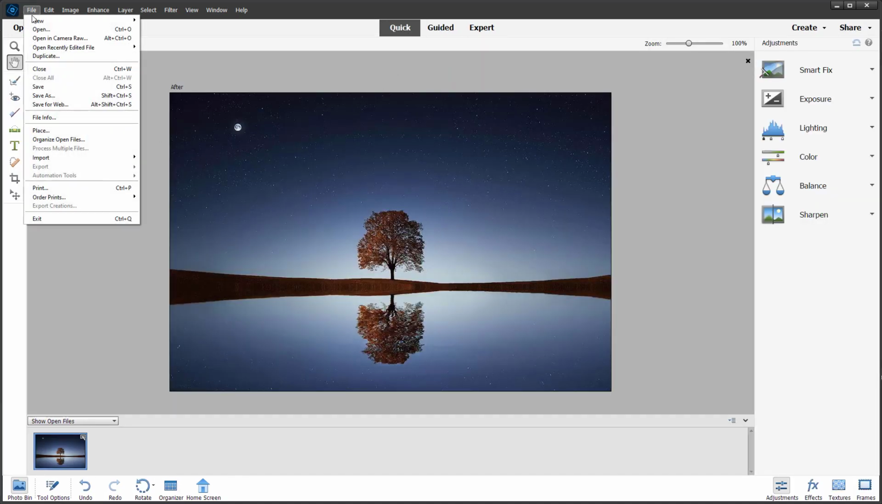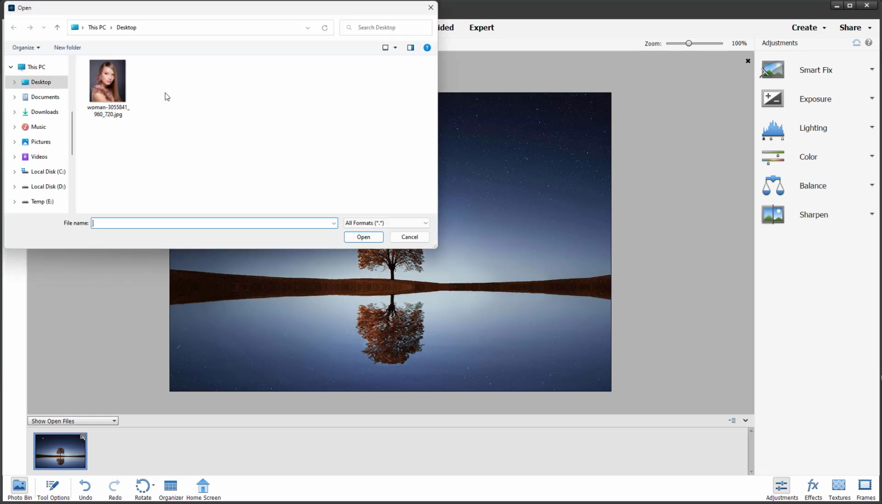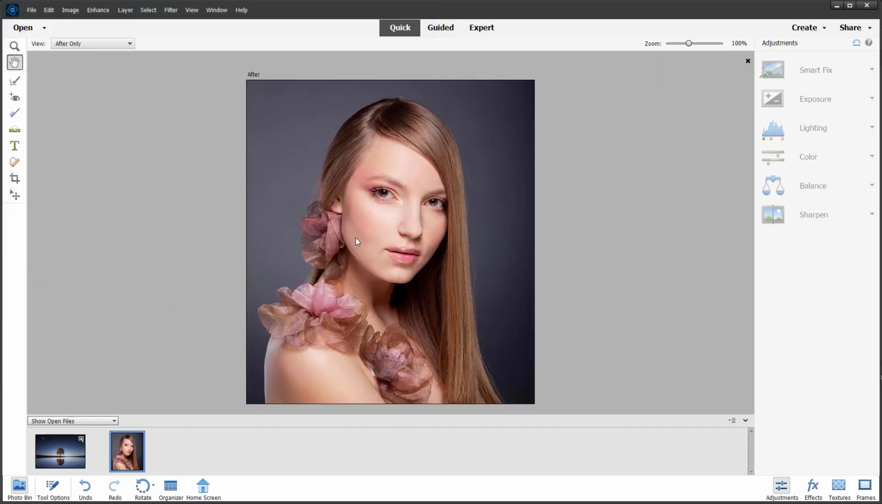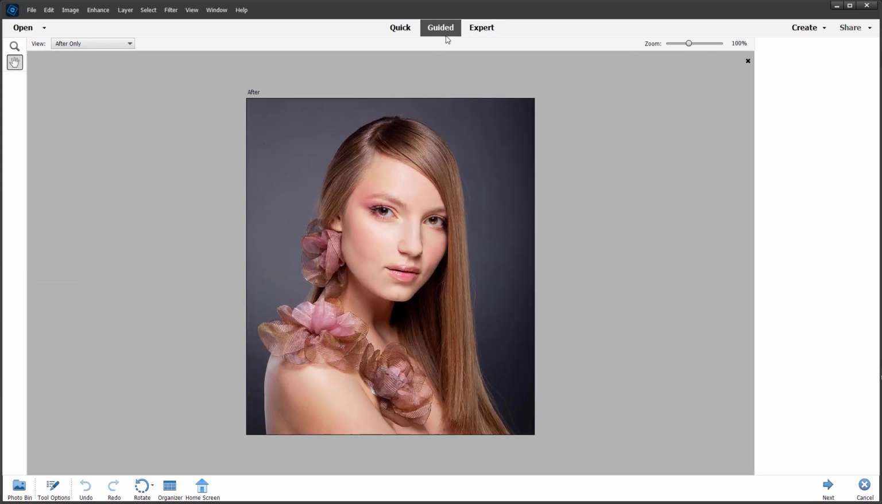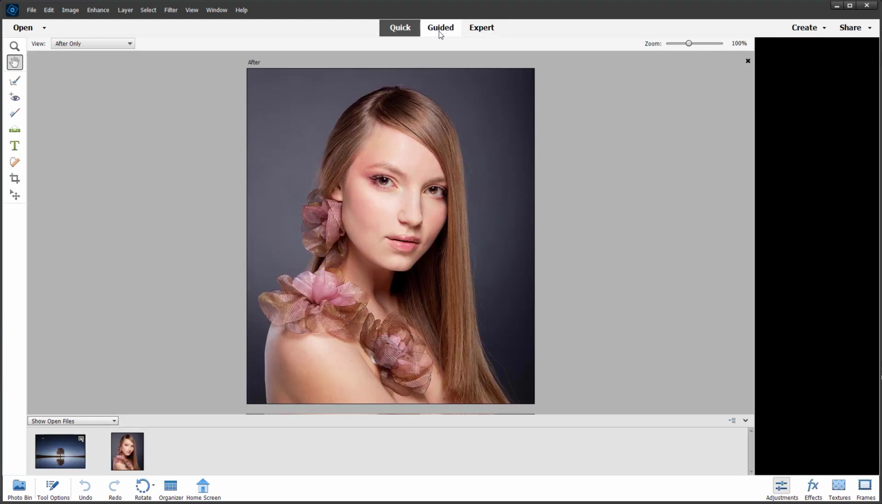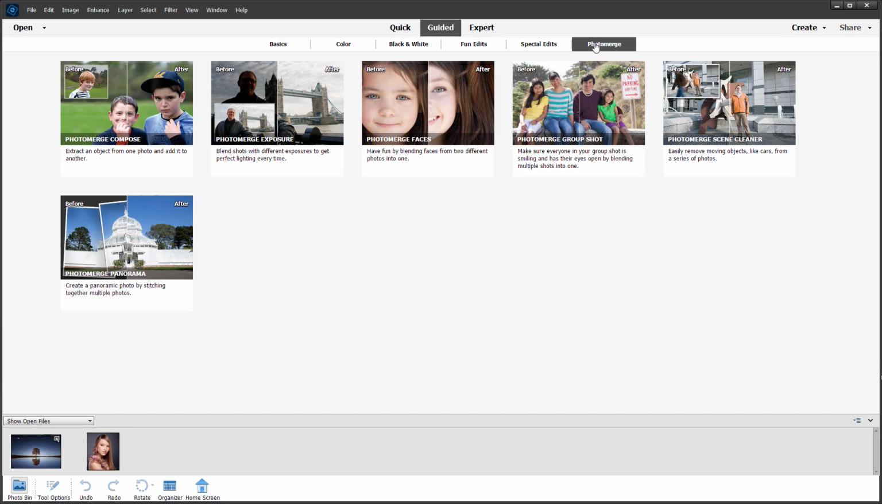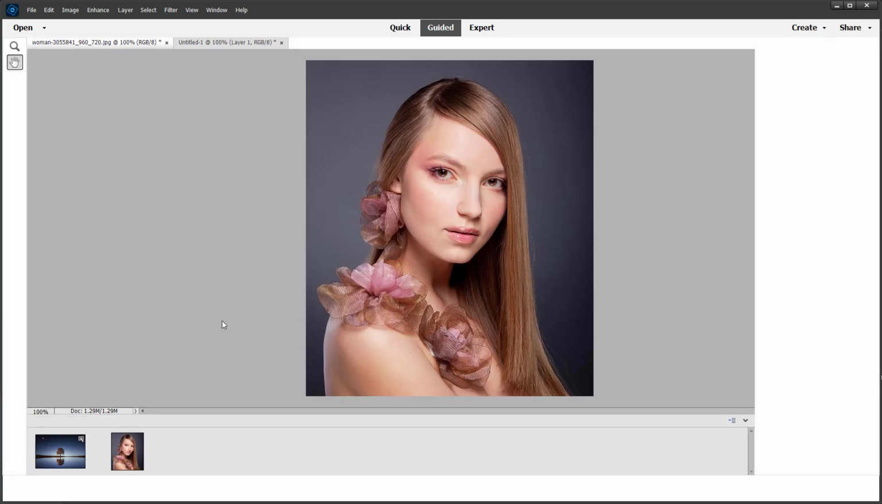So I'm just going to click on open and then select a photo that I have right here, just like this. And now I'm going onto the guided mode right here. Once I'm in guided mode, I'm going to work with the photo merge option. Under photo merge, you can see that photo merge exposure is an option, so I'm just going to click right here.